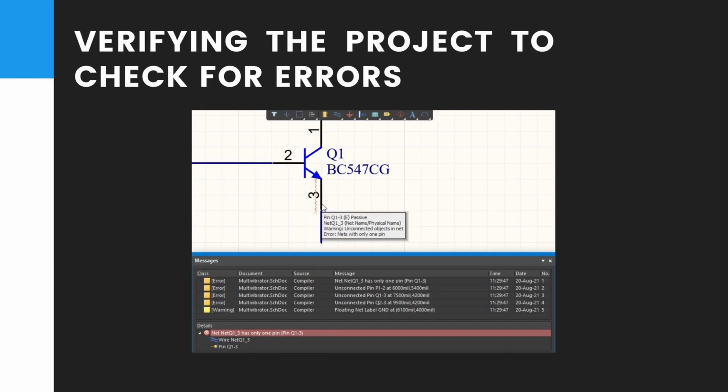Verifying the project to check for errors. Validation of a project checks for drafting electrical rules, errors in the design documents, and details all warnings and errors in the messages panel. You have set up the rules in the error checking and connection matrix tabs of the project option dialog, so you are ready to check the design.